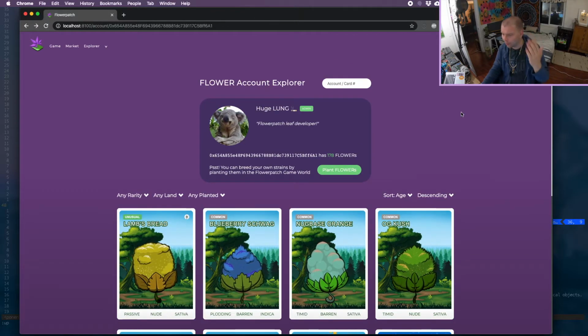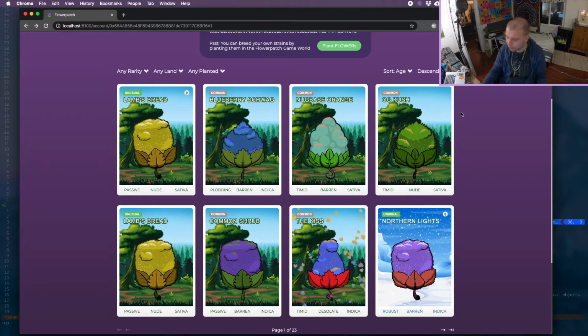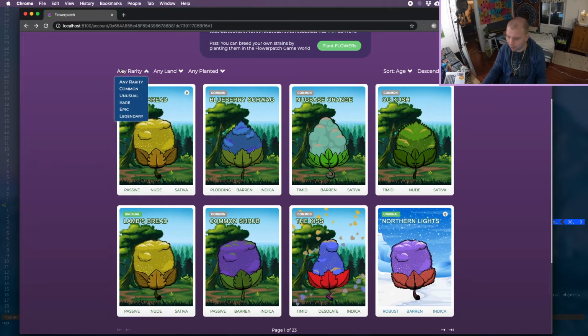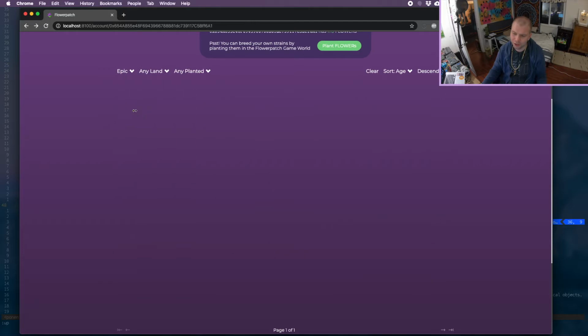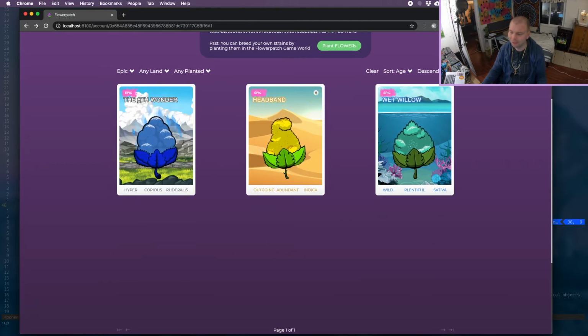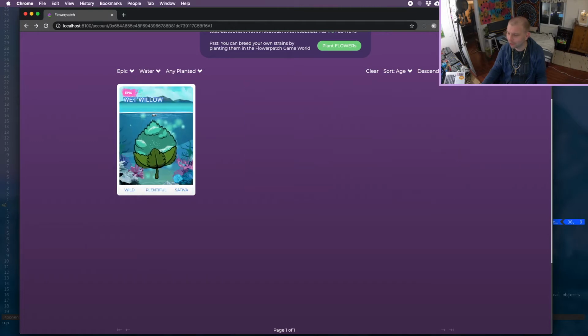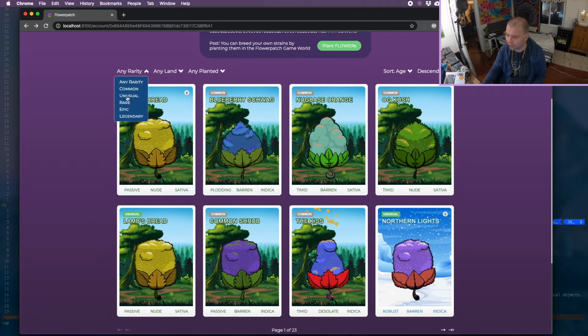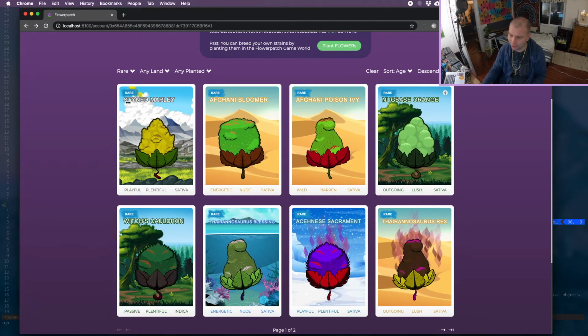And so yeah, imagine I've just landed on this page here. I'm looking at my collection, pretty sweet. But, you know, I really only want to see the epics. All right, sweet. No, but I only want to see the epics that are water type. Boom. Clear that out.